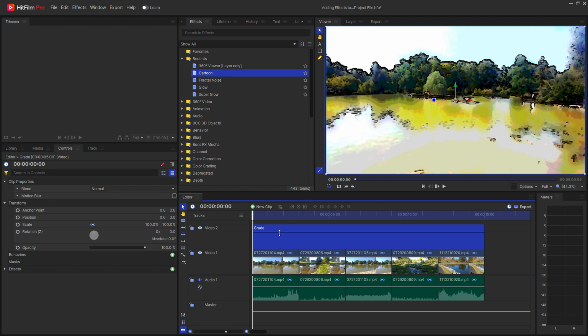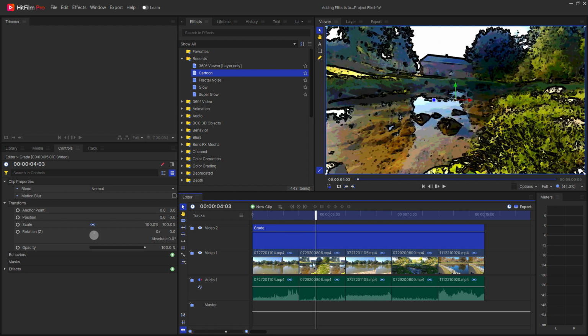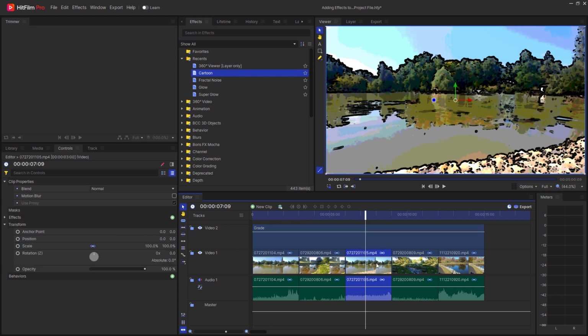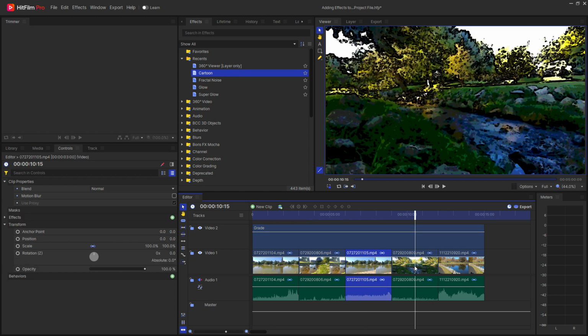Either way, the effects that are on that grade layer will affect the clips directly underneath that grade layer as if they were actually on those clips themselves, therefore spreading out that effect across all of those clips. So depending on your circumstance and what you're looking for, those are the different ways that you can add effects to multiple clips in HitFilm.